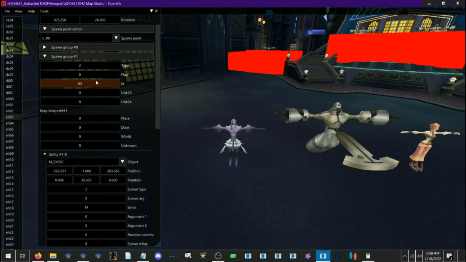Every spawn group needs to have a unique ID. Something in the room can't share the same spawn group ID, and mobs can't share the same serial number, or things are going to start getting really weird. Like, you're going to spawn in without a keyblade, and the game is most likely going to randomly crash.